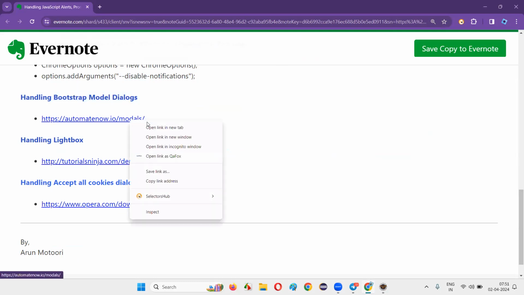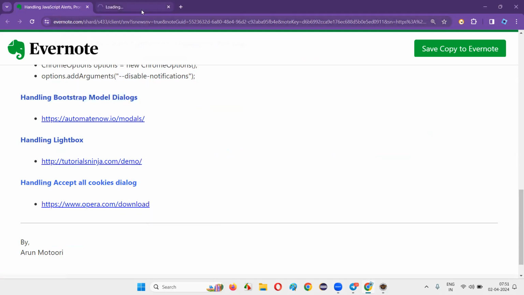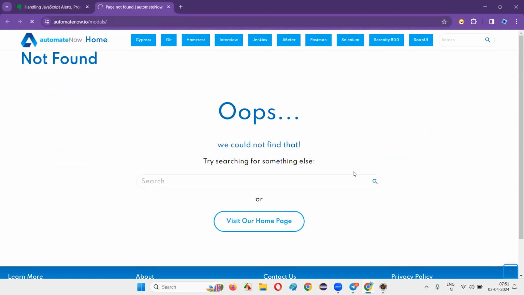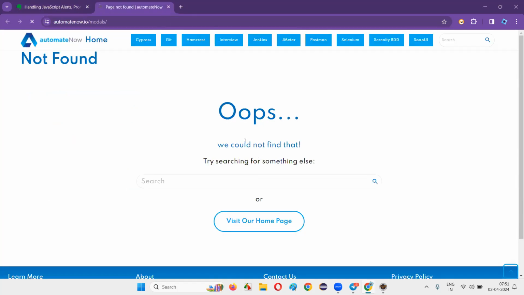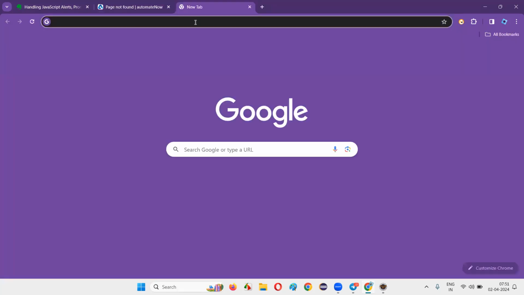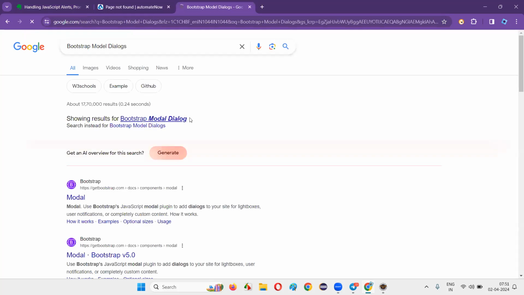Okay, so I'll open this application URL, automatenow.io. Okay, the page is lost. Modal dialogs are not coming. Okay, I got that modal dialog example there, but I don't have that modal dialog now. How can I get it now? This is lost already. Bootstrap modal dialogs.